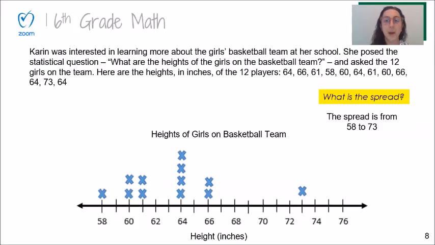If you said that the spread was from 58 to 73, you were correct. If you said that it was from 58 to 76, you forgot that our spread, our higher number, ends at our highest data point. The highest height, or the tallest person on this basketball team, is 73 inches tall.